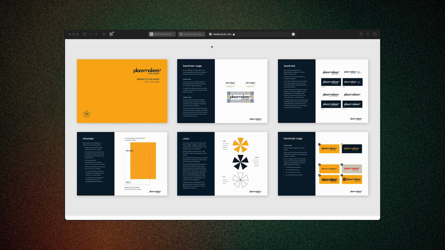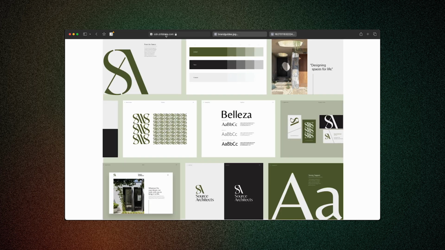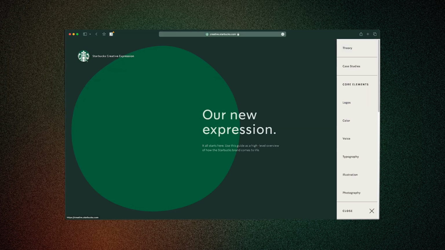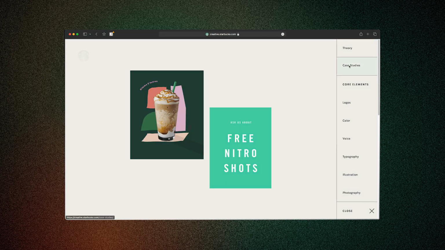One of the best ways to achieve unity in design is by creating a brand style guide. This guide keeps everything consistent, from colors and fonts to logos and tones of voice. Take Starbucks for example. They use a detailed style guide to ensure their brand looks and feels the same everywhere.